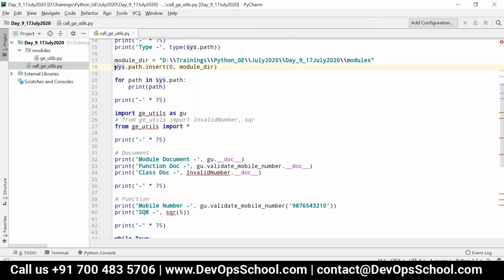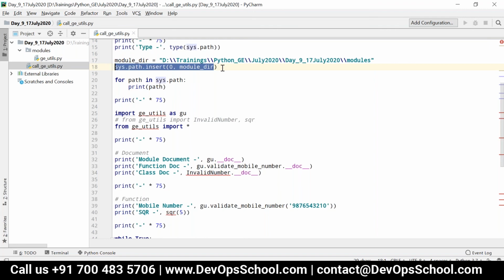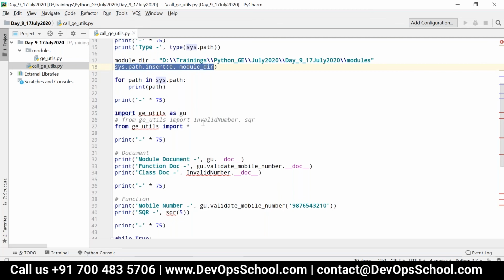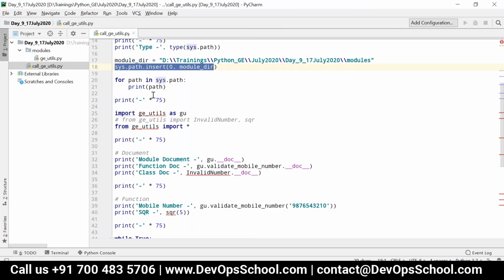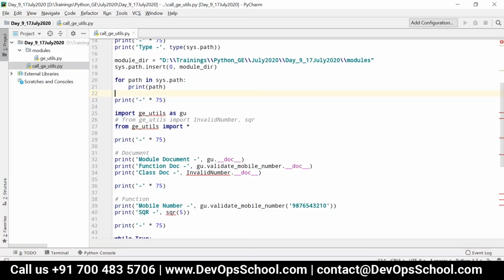That is sys.path. Let's say module dir is equal to this, and then let me add sys.path.insert 0, module directory. Okay, and then if I say the same statement again, now you can see it is imported because these statements have to be written wherever you have imported this particular module, only then it will be imported. So this is nothing but a temporary change.